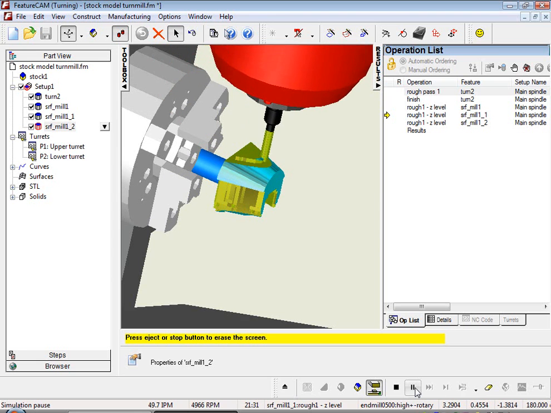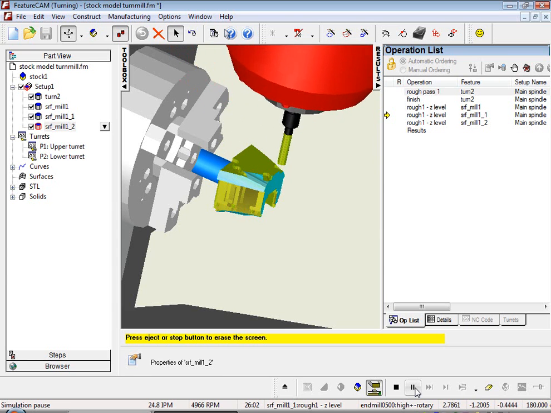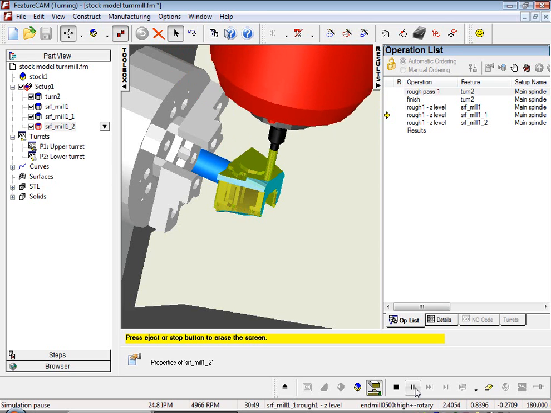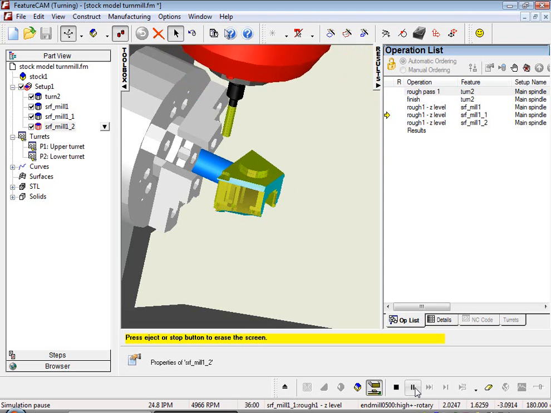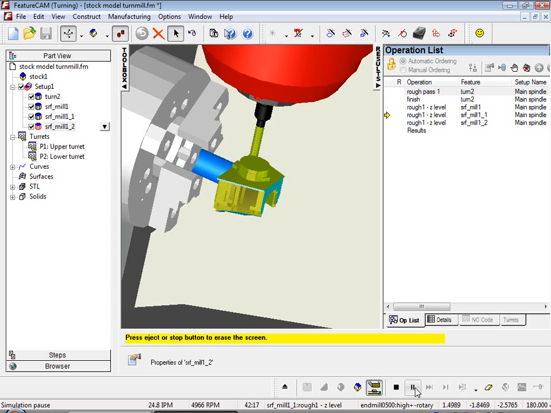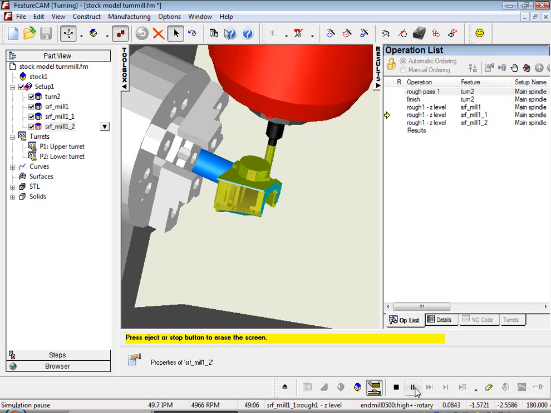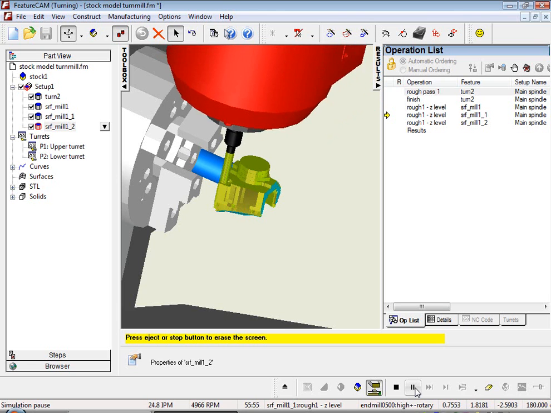Now that the part has been rotated 180 degrees, you can also see how FeatureCAM is generating toolpaths that are being clipped to both the turning operation and the previous surface milling operation. And then lastly, we're going to come back with the tool from the front, and we're going to remove the material left by the two surface milling operations.